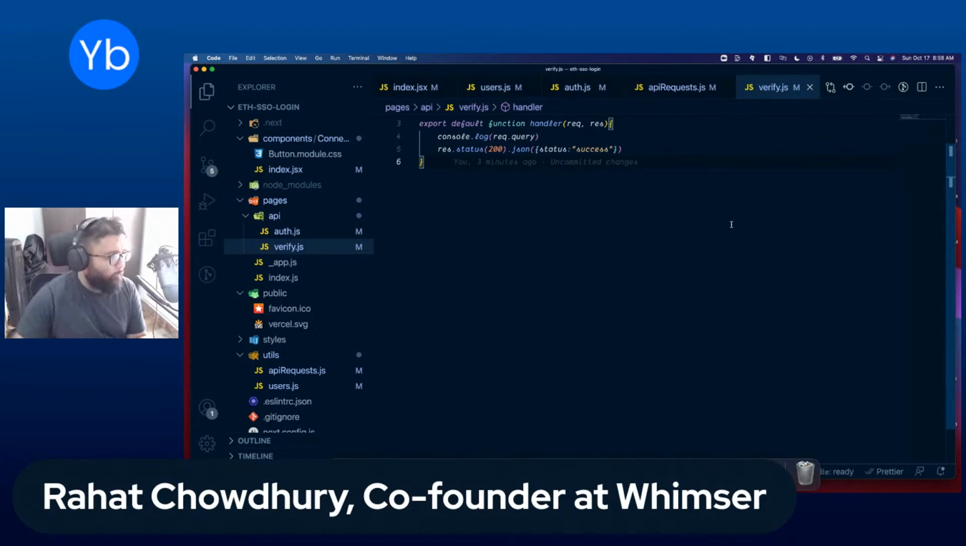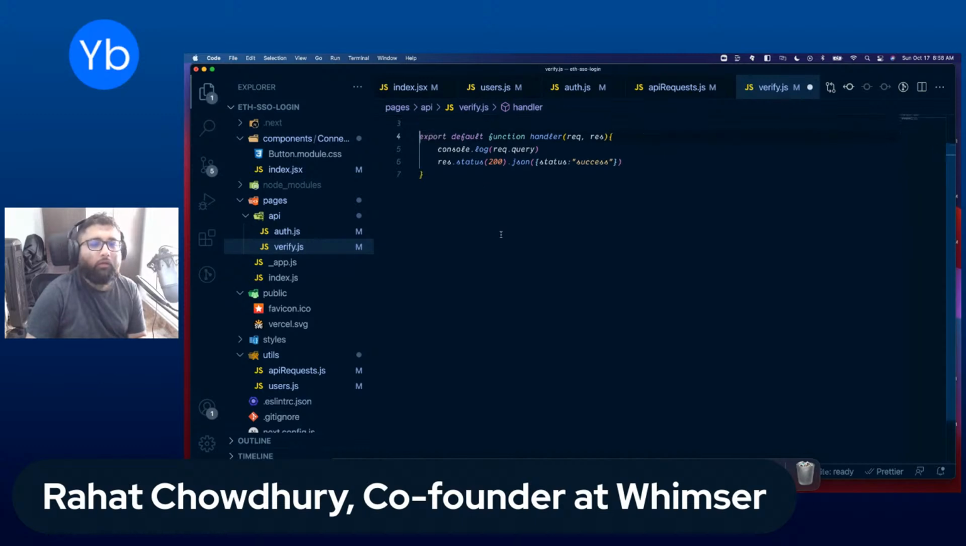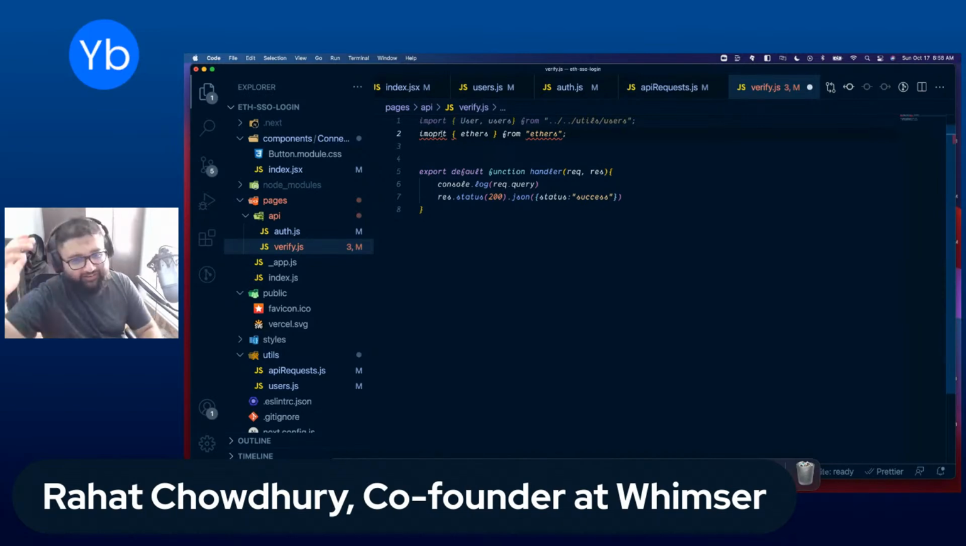So how do we emulate what we just saw on that demo in our backend? So I'm going to, inside of my verify, I don't think I need this. I might need this later. Let me import ethers from ethers. Another awesome thing about Next.js is whatever you install on your front end is also accessible on your back end.